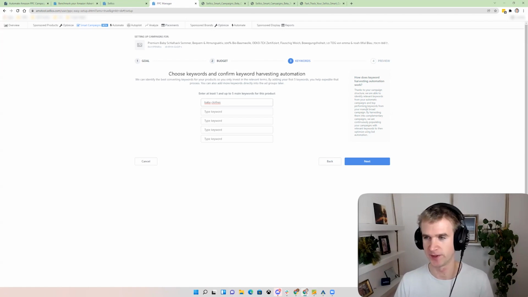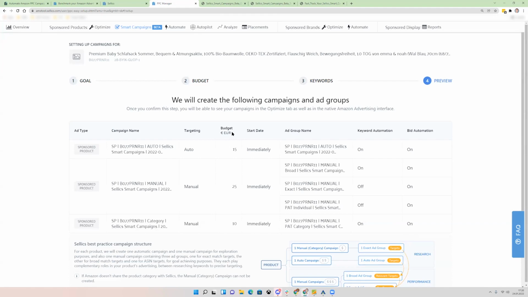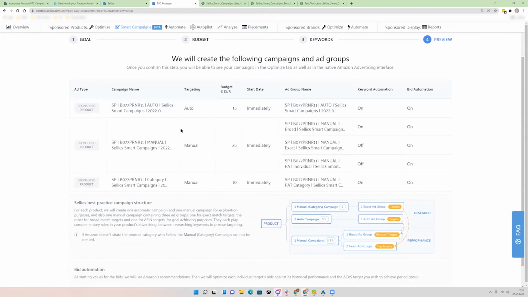We can just add 1 keyword here. And then in the next step, you already come to the preview. So what you see here is what essentially has been now created. So you see there have been 3 campaigns, right, that will now automatically be created for you. There will be 5 ad groups. You will see that there's an auto campaign and there are 2 manual campaigns.